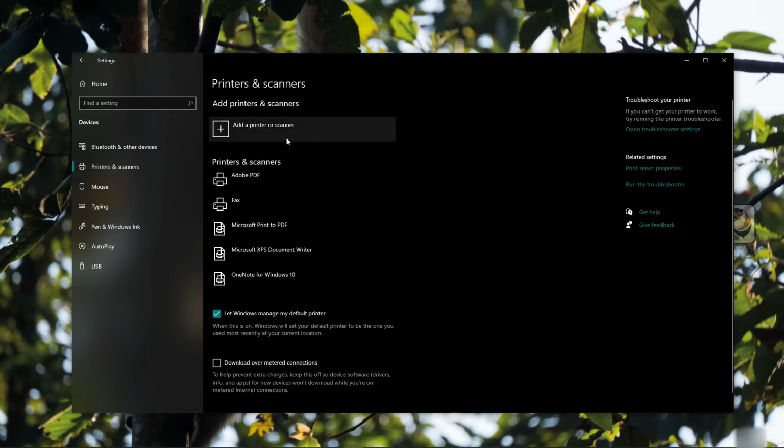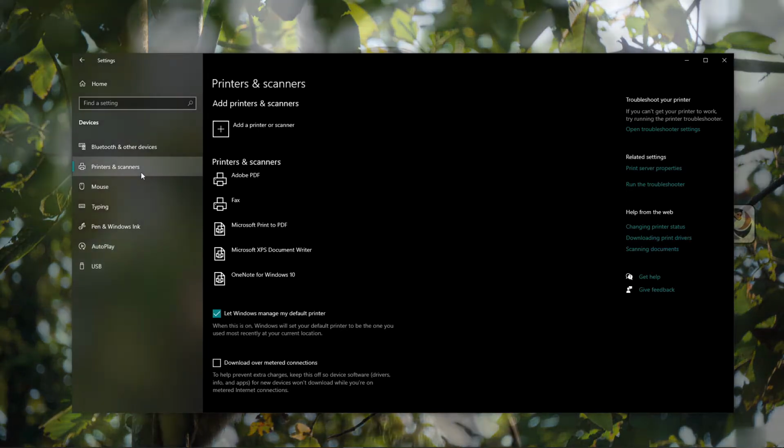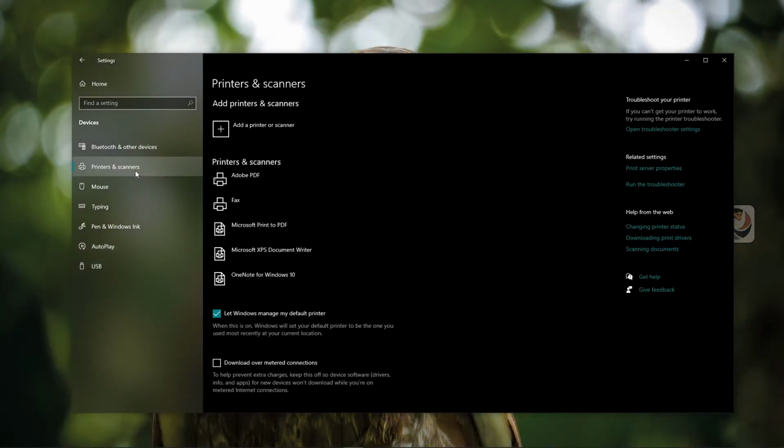Printers and scanners, again, you could do it here, but typically I don't ever need to come to any of these other menus because it's automatic. You plug in your printer and it goes. It downloads the drivers automatically.